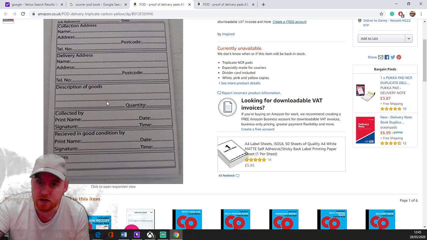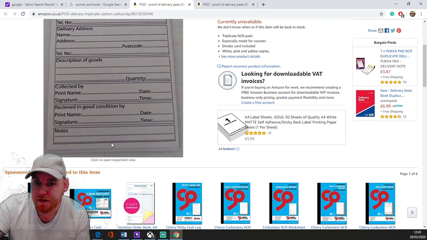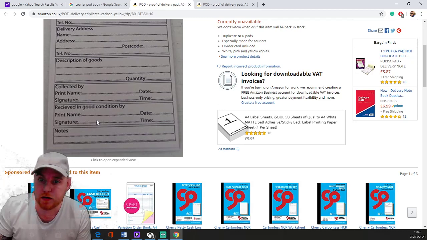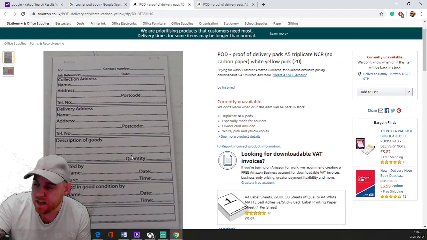Description of goods, maybe it's just 5 black boxes, you can't see what's in them, so you just put black boxes, sealed, and then you put the quantity 5. Collected by, so this is your details then, so you're going to print your own name, date it, sign it, and put the time. So when you arrive at the destination where you're delivering to, you want to get the customer or the person who's at the door collecting, you want to get their name printed, you want them to sign the paperwork, date and time, and then any notes at the bottom like waited 30 minutes for the gates to be open or anything like that.